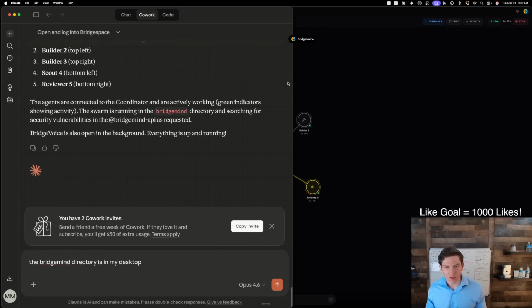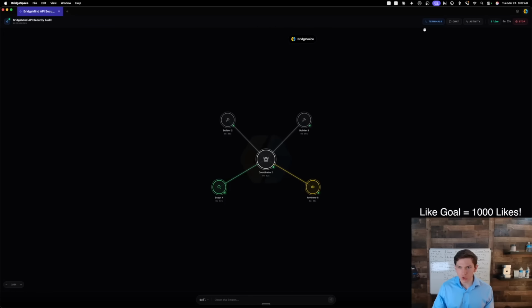I've never seen anything like this. So it was literally able to go all the way through and use BridgeSpace, launch BridgeSpace, and now BridgeSpace has launched a swarm for a security audit on my API. And this was done with very minimal prompting, and it was done fairly quickly. How many minutes was that? So it's Opus 4.6.